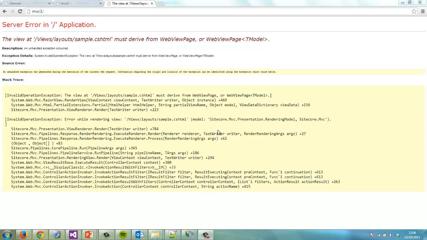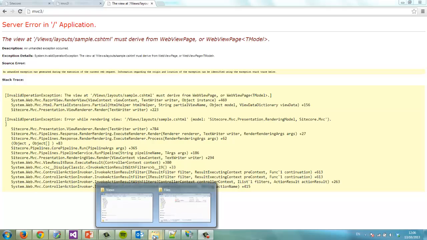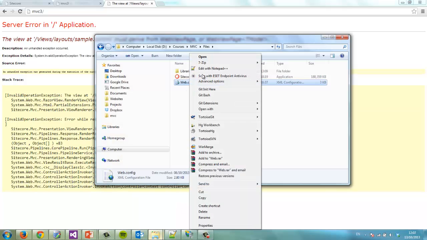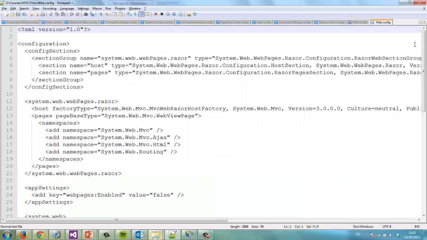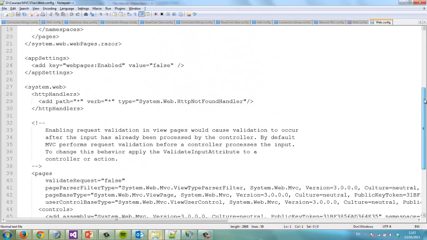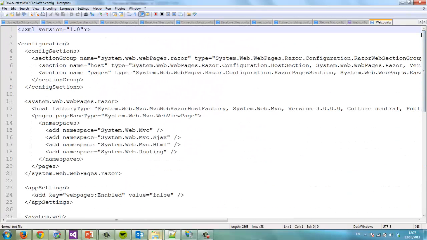You might see this error, and that's fine, we can fix that. The reason it is throwing this error is because it doesn't have the configuration to know that it's supposed to act like a view. So what we're going to do is, I've got a sneaky file here, which is an additional web config, and if we look at it, you'll see it has configuration to do with Razor, and you can get this file from the Sitecore MVC contrib project that I mentioned at the start of the video.